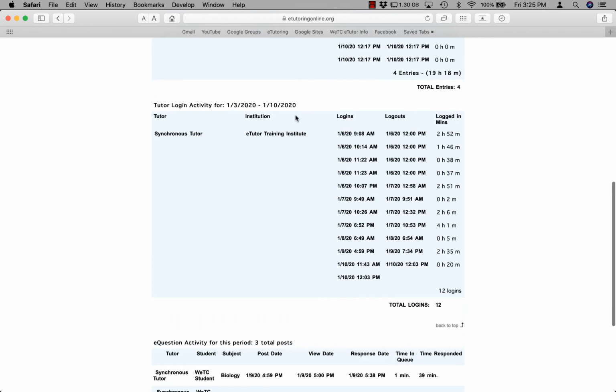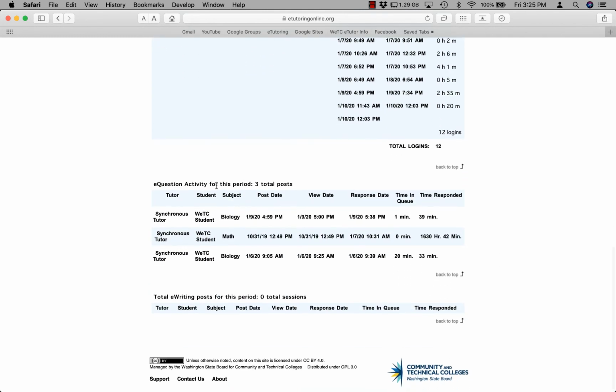Tutor login activity shows when you logged in and logged out. Notice that I'm still logged in here today. It'll also show you any e-questions you've responded to during this period, as well as any writing lab responses you've posted during this period.